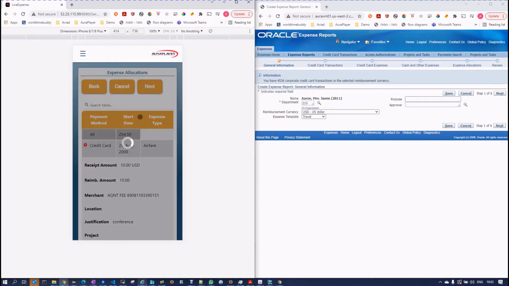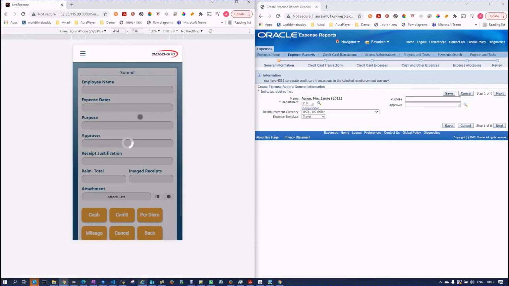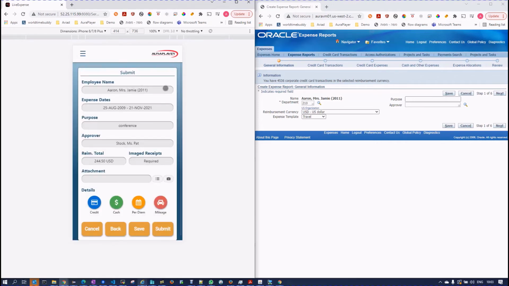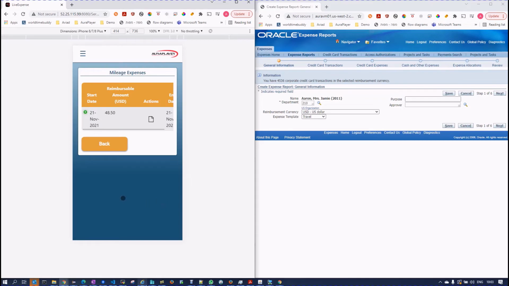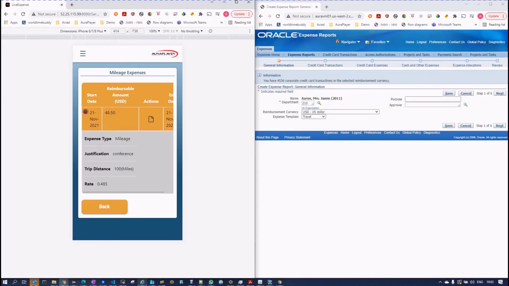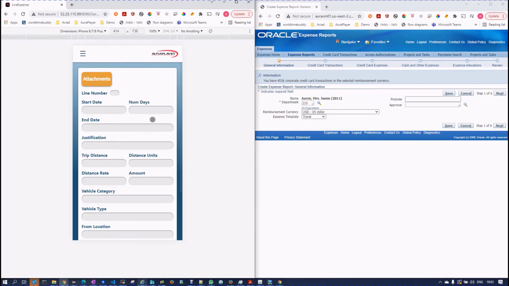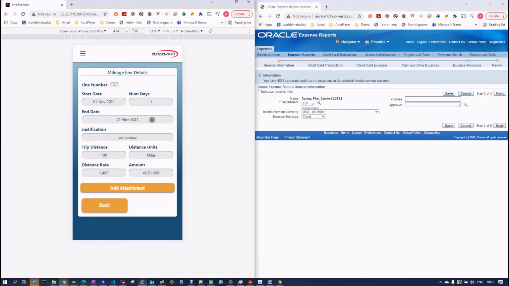I'll just skip to the next step, which will be the last step on the expense report, the review page. Here I see all the expenses and all the data that I've added. I can see here all the types of expenses that I've added. And of course I can drill into any one of them and see what I've added. Let's drill into the mileage expense, for example. I can see here the general details. I can drill into this line to get even more details, and I can add more attachments at this phase.